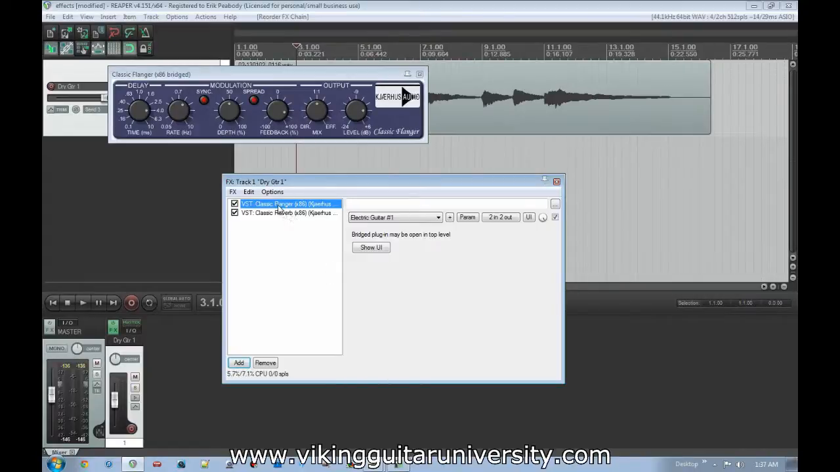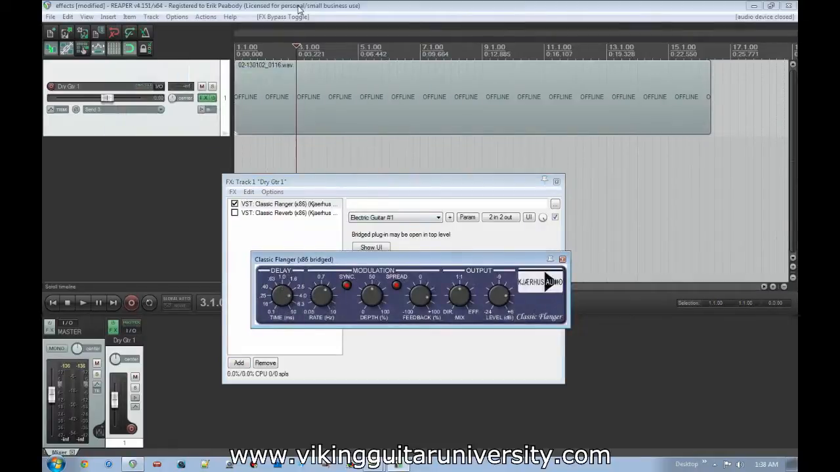So what we're going to do is we're going to put the flanger in front, and just so we can hear the flanger without the reverb, we're going to click the checkbox next to the reverb so only the flanger is in effect now. And now when we listen to it, it sounds like this.